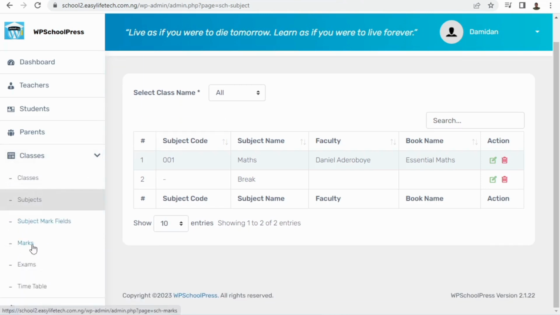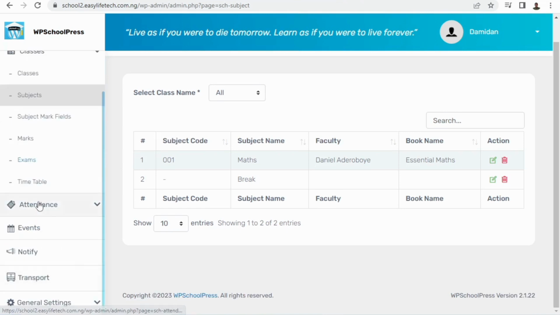You can create marks for each subject. You can create time. If it's time for examination, you can create an examination. So you can also create a timetable. So it's very simple. Just click on it and open it and follow suit.